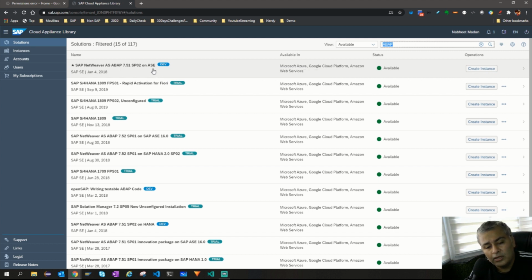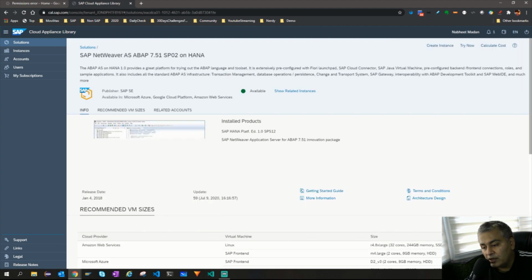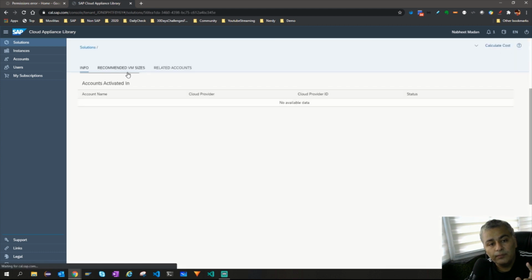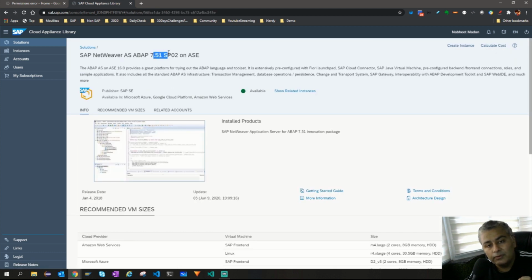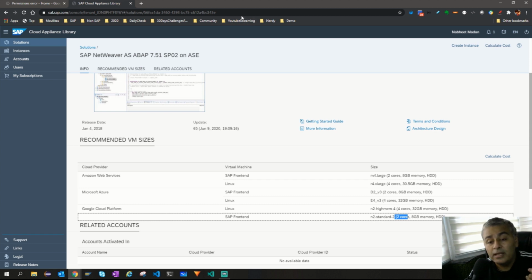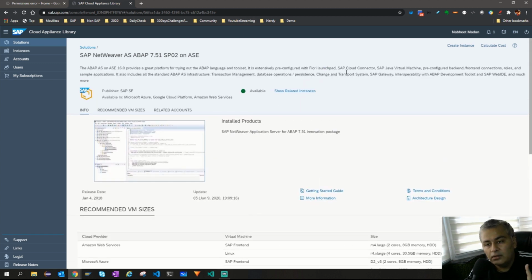This one is not based on HANA. We also have one based on HANA, but we will not be using the HANA one because it uses a lot of CPUs. If you look at this, it needs around 32 cores, and our free version allows only 8 cores. So we will not use this. What we will use is SAP NetWeaver AS ABAP 751 SP02 on ASE, and all we need in it is 4 cores plus 2 cores, which is 6 cores. We are allowed how many? 8 cores.